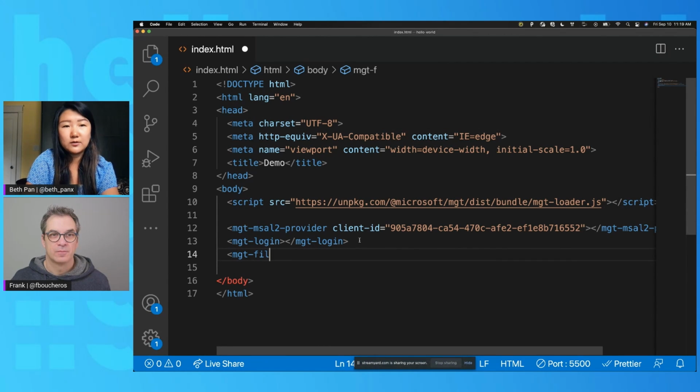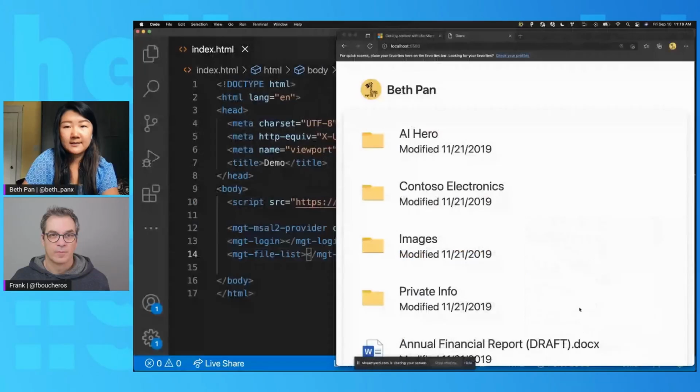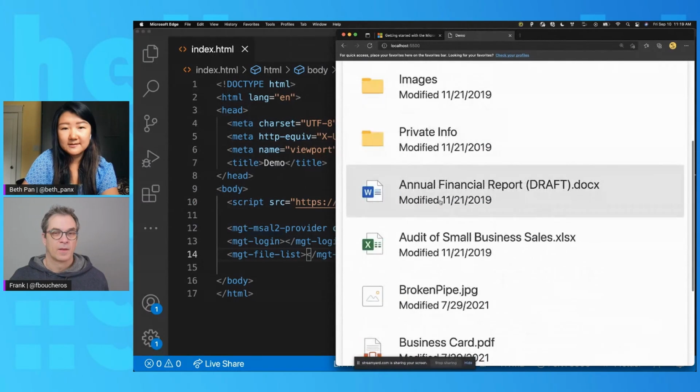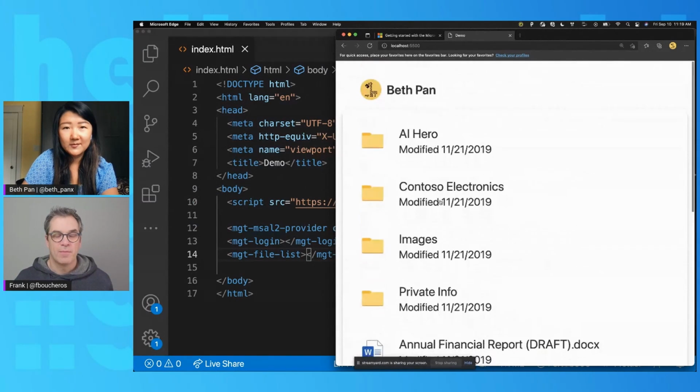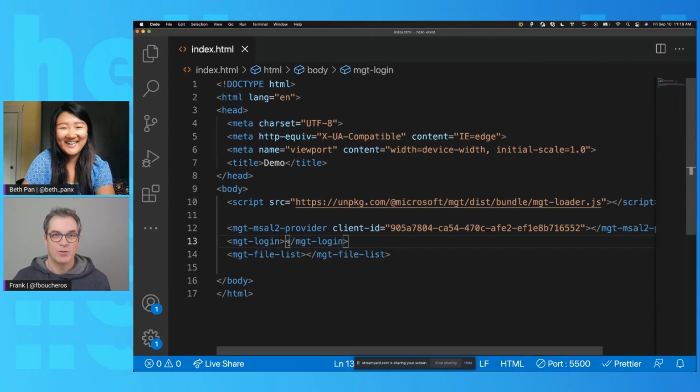What if I wanted to get all my files from my OneDrive? Then you can do mgt-file-list. I just hit save and came back. Now you can see a list of files. Isn't that amazing? Definitely much easier than having to write all the code required for that, right?